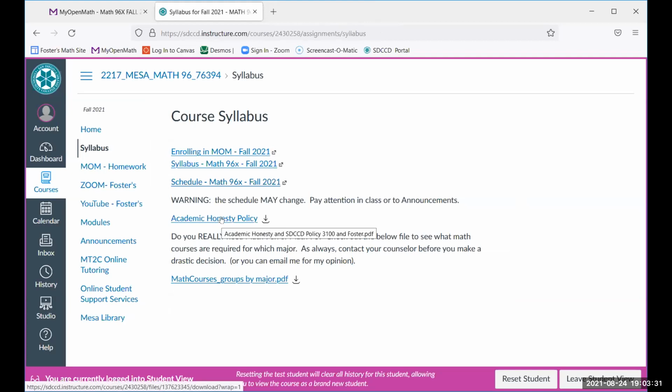Here's my academic honesty policy. I'm not going to go over that, but this is what I want to talk about. Math courses by group.